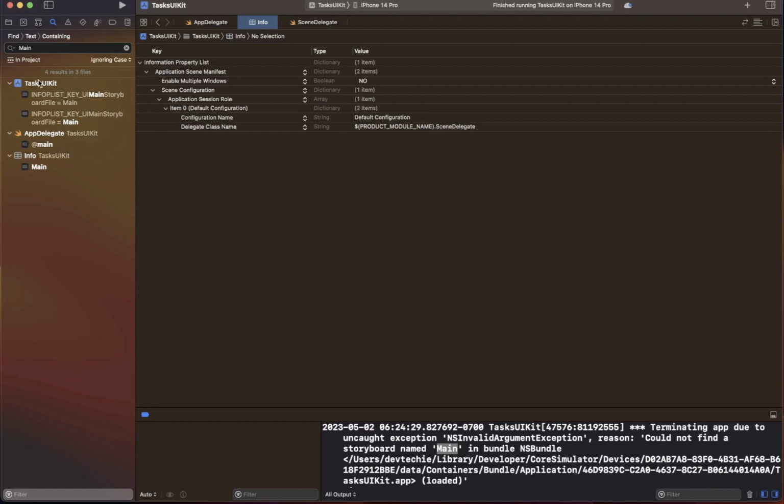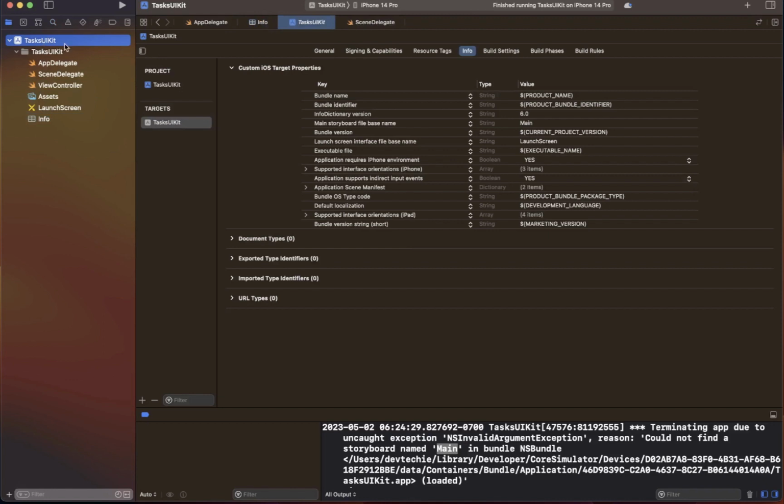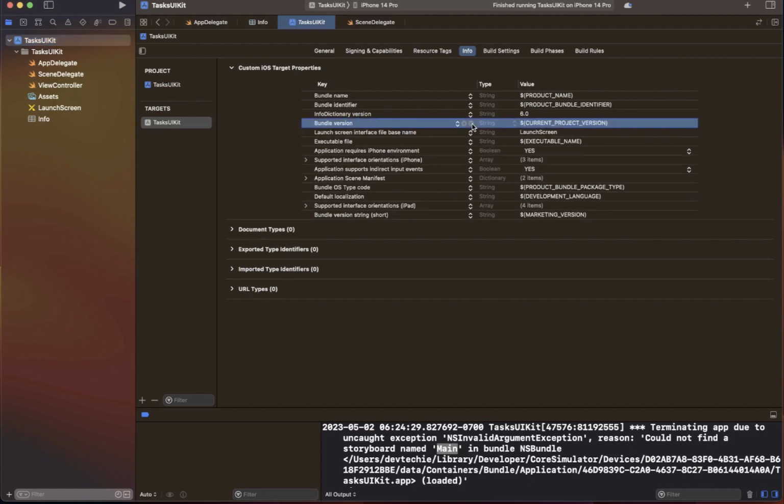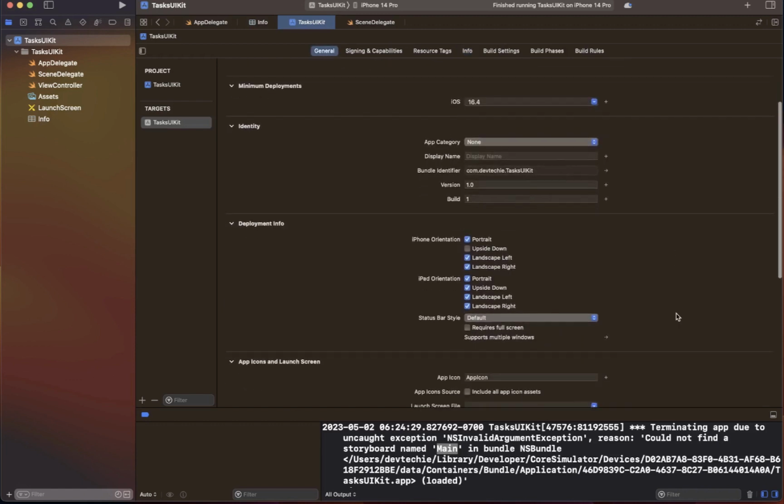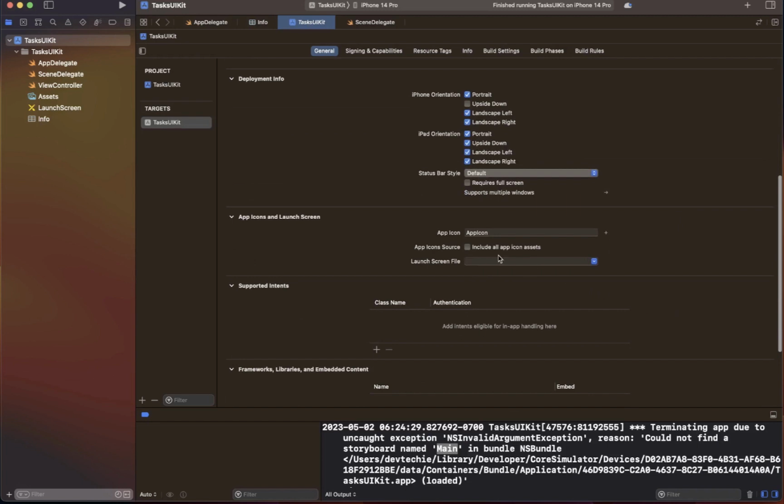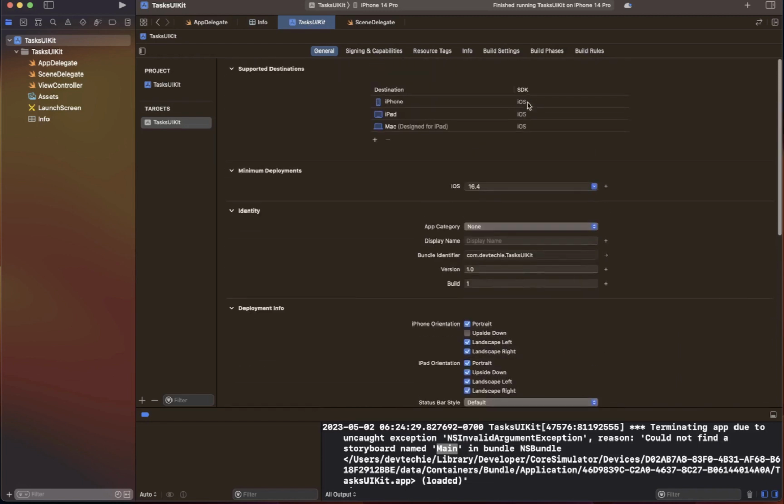Now we know that info.plist has the main defined, so we've got to go up into the main info.plist, and then we're going to look for the entry point, so main storyboard file name. And we're going to click minus here as well. All right. So next thing, we are going to make sure that we don't have any reference to main on the general tab.